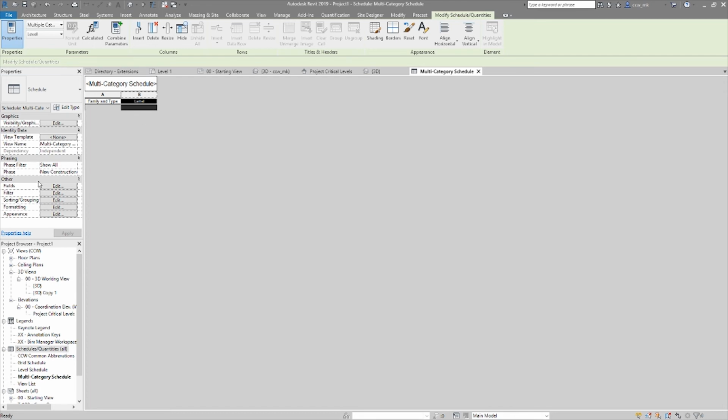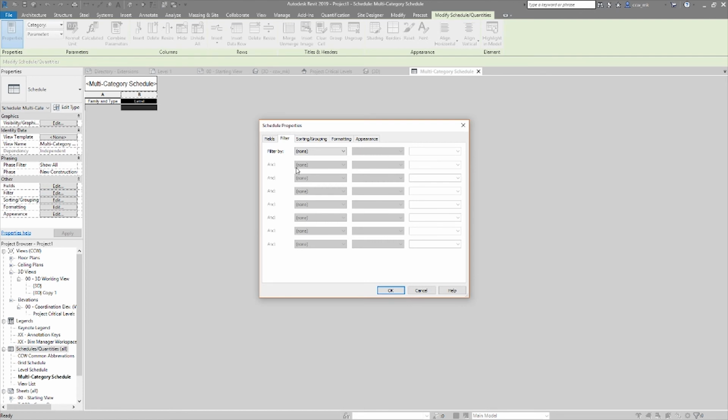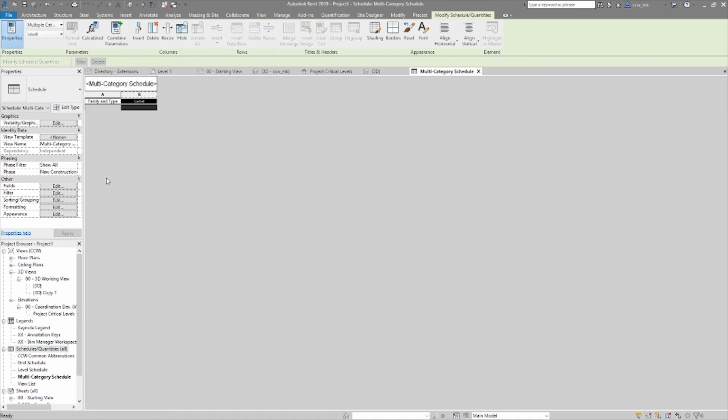So then, if you have multiple levels in question, you just go to filter, level equals. So say I want to get rid of level 3. If I filter all the objects on level 3, then this would show me all the objects on level 3. I don't have any right now in this project. But that's how you do it.